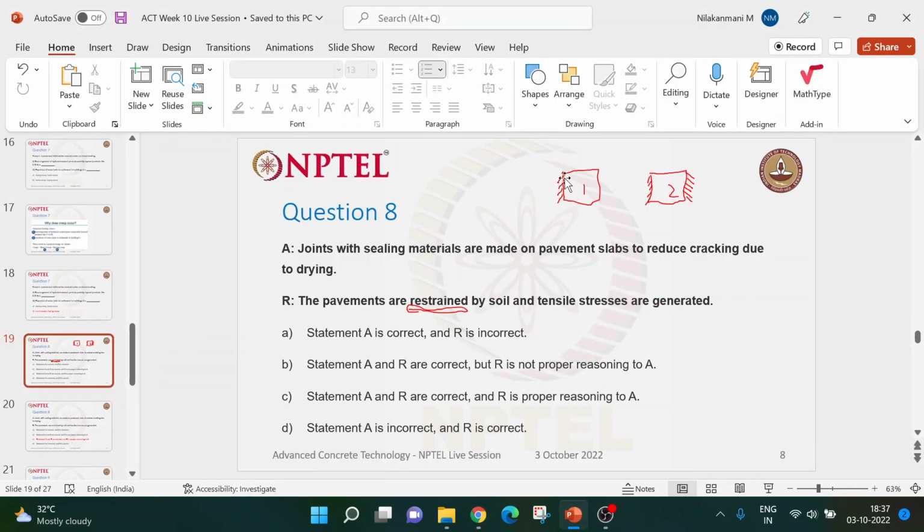If it's free to shrink, why will there be a crack? There will be no crack, right? Even in a structure, if there is some restraint to the given shrinkage, then only concrete cracks, or else concrete will not crack.